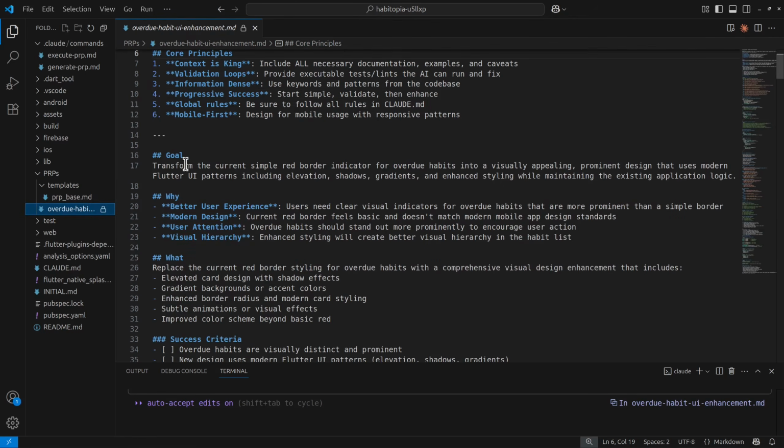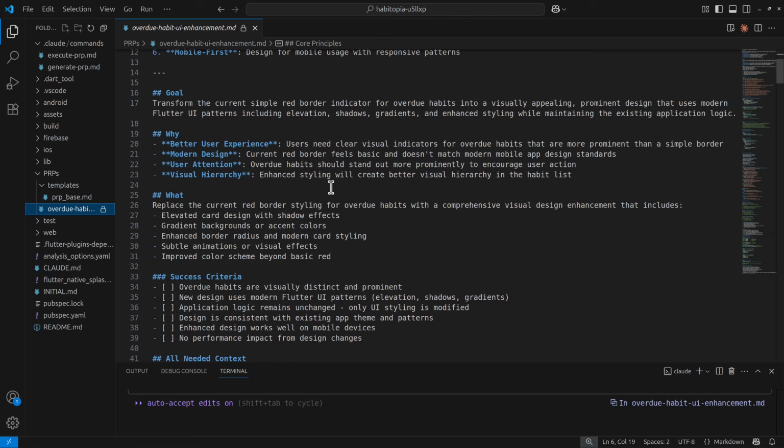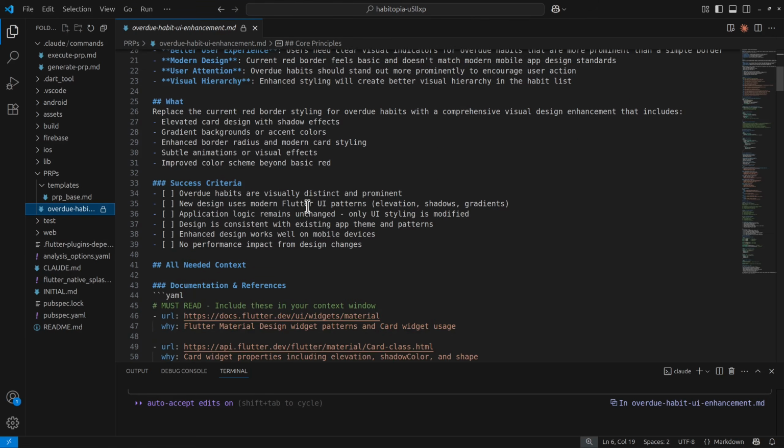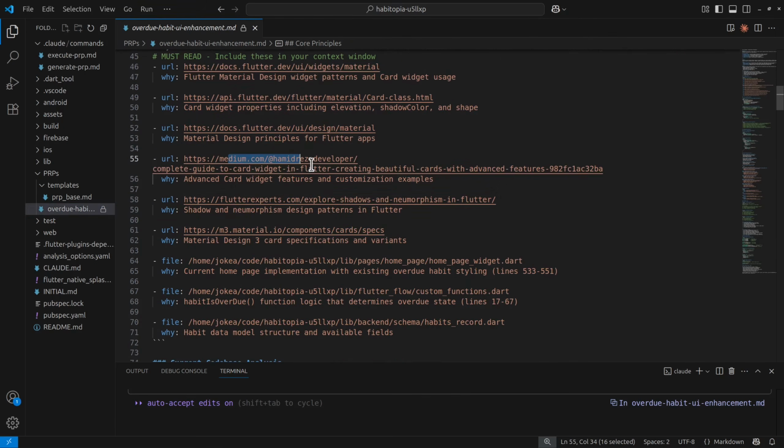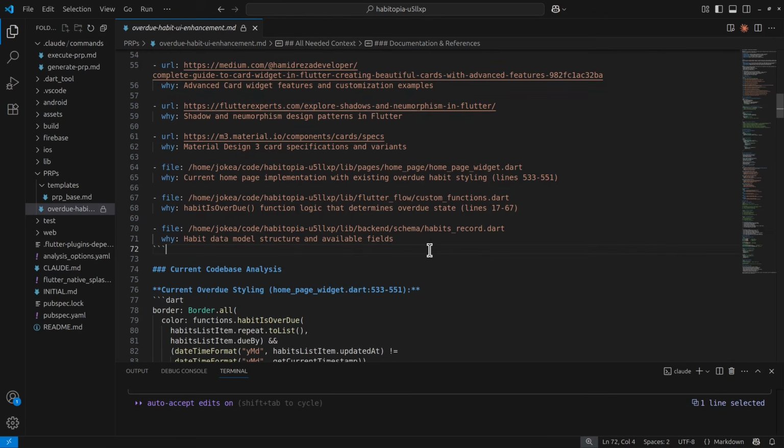We've got our goal: transform the current red border for overdue habits into a visually appealing, prominent design. You see, I gave it a bit of a prompt and then it created a better prompt from my prompt using these templates and context. It even has success criteria and documentation. It's even going into Medium articles and looking to see if it can get a really nice card. It's not doing random things. It really is thinking these things through.